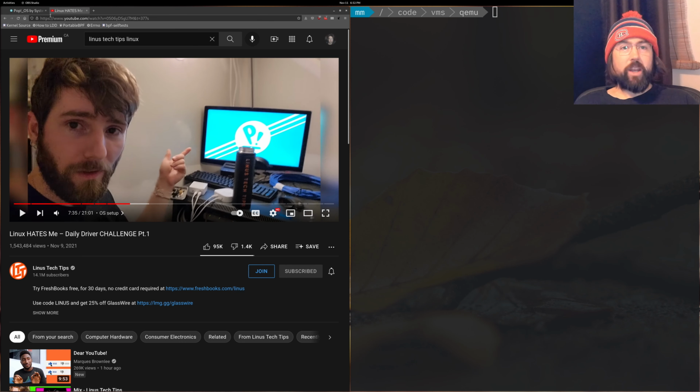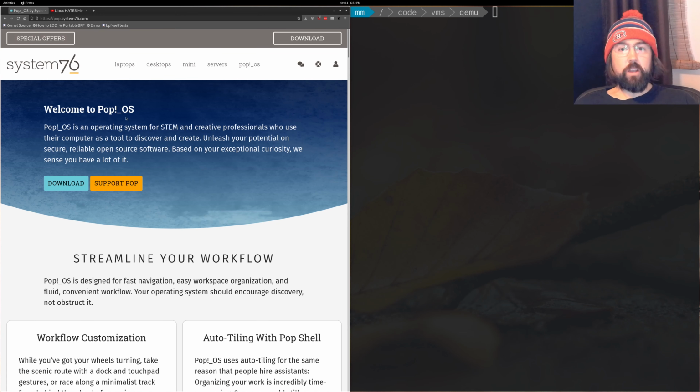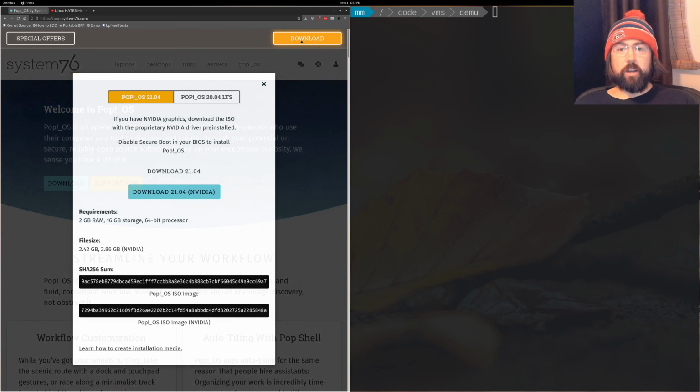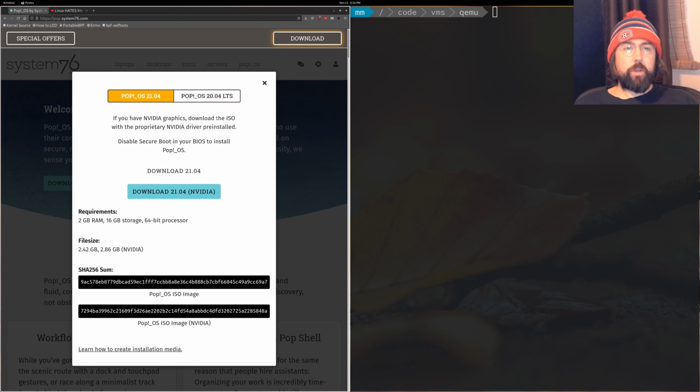So first of all, we need to get Pop!_OS. To get Pop!_OS, we go to their System76 website and we click on download. But we also know that this problem is fixed in their latest ISOs. So the thing is, we need to get an older ISO in order to reproduce this problem.